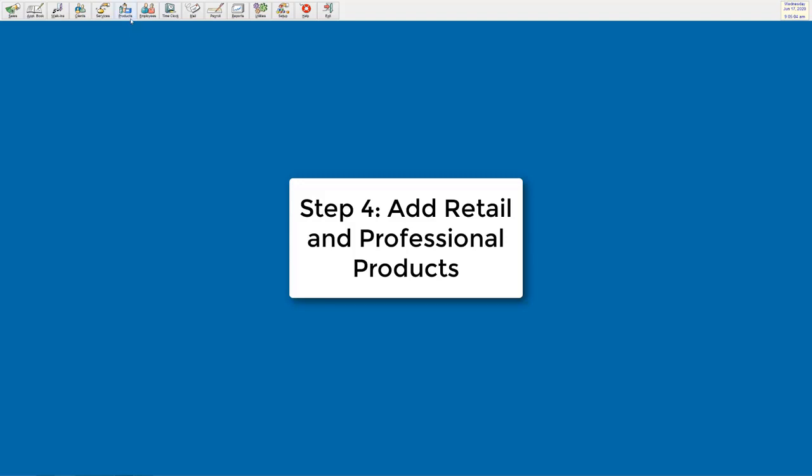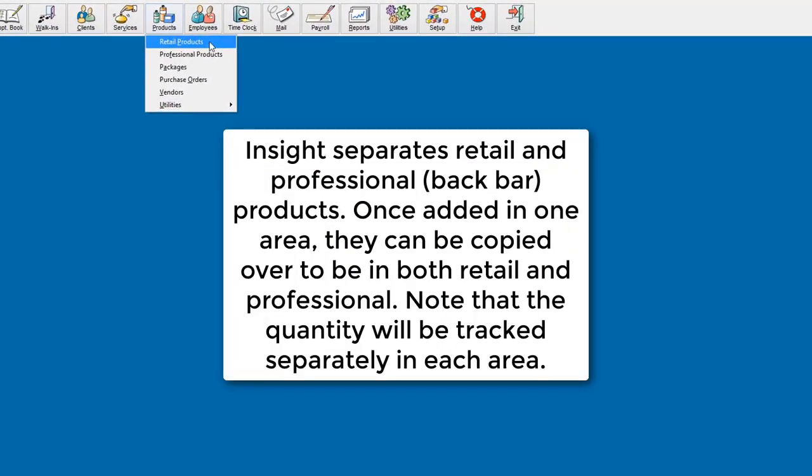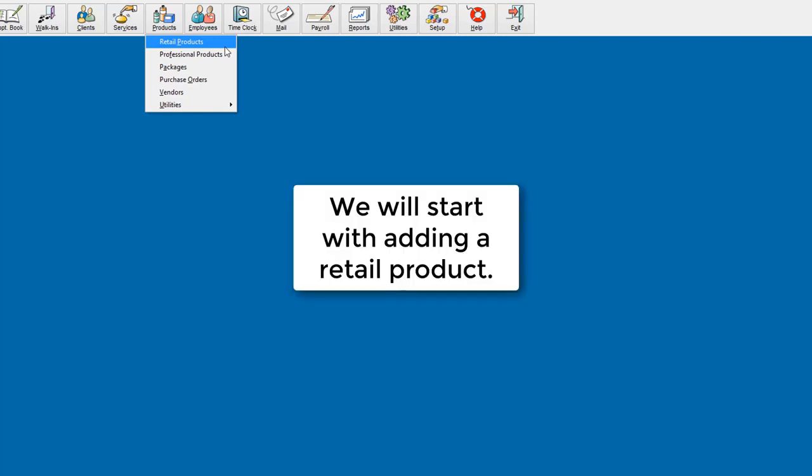Step 4. Add retail and professional products. Insight separates retail and professional products. Once added in one area, they can be copied over to be in both retail and professional. Note that the quantity will be tracked separately in each area. We will start with adding a retail product.